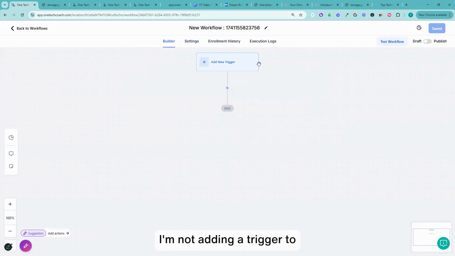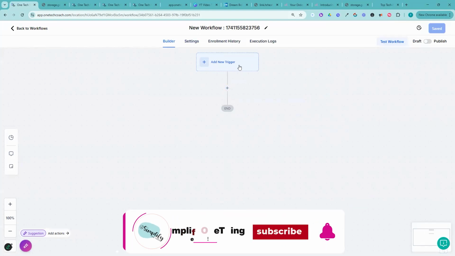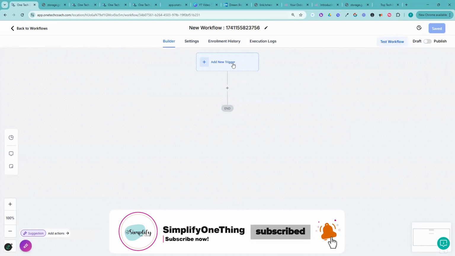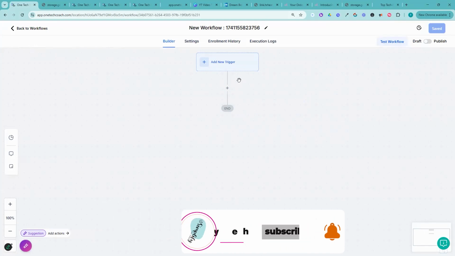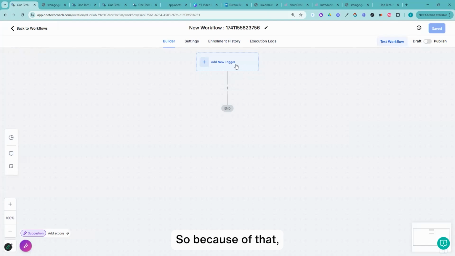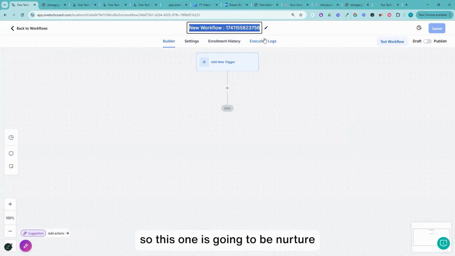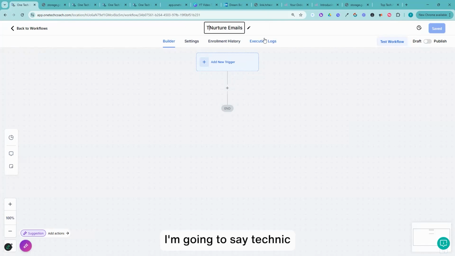The reason I'm not adding a trigger to this one is because I want to have a different workflow call this automation and trigger this automation. So because of that, I do not need to include another trigger over here. It's just going to get called and triggered when a different automation asks it to run. Okay, so this one is going to be nurture emails. I'm going to say TechNec nurture emails. I think that's what this relates to, so we'll just leave it at that.